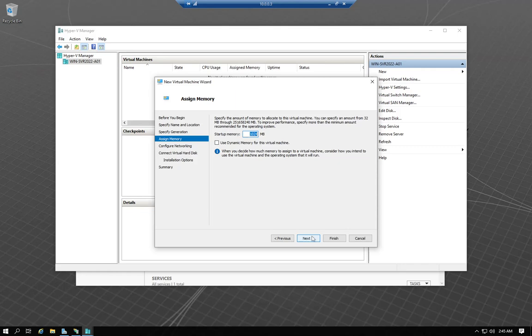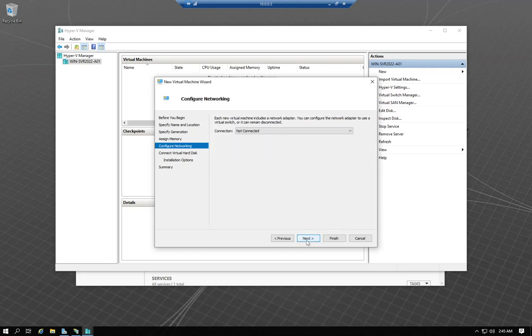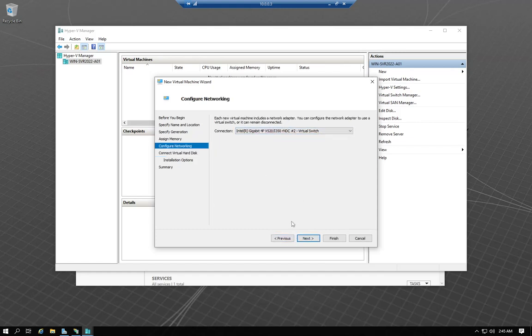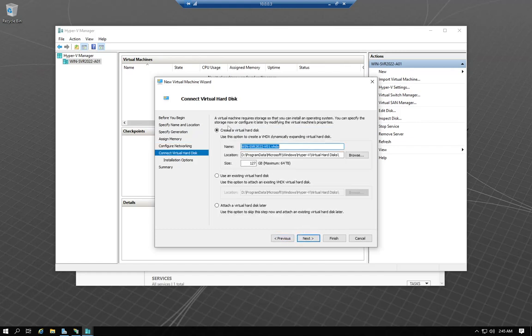I always recommend doing at least 4 gigs of RAM, but it depends on what exactly you're trying to do. Connection, go ahead and select a NIC. Select an external NIC if that's what you're wanting to do here. Create a virtual hard disk. Depends on what you're trying to do.